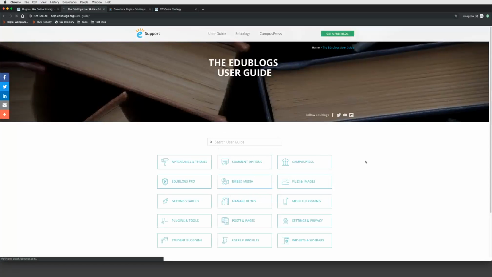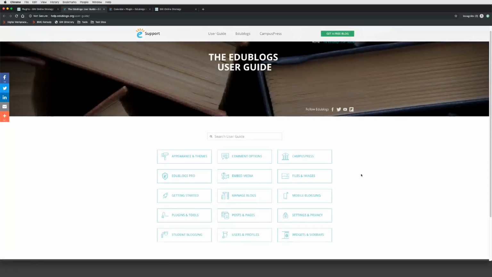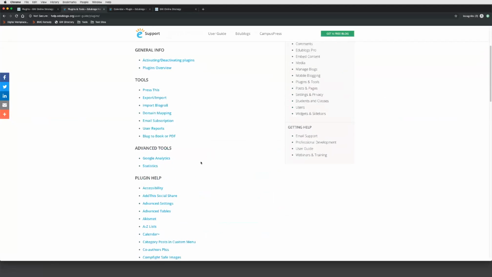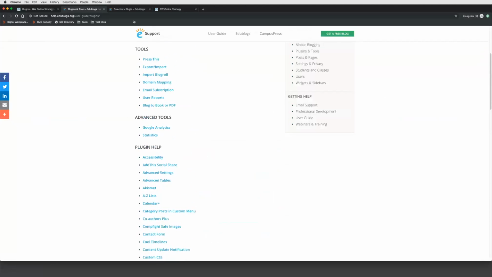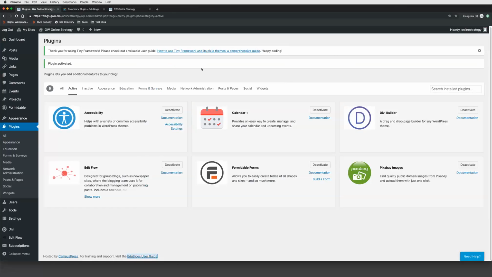And this, again, is where you can get into the specific step-by-step instructions with screenshots for really everything across the site. But again, just talking about plugins today, you can click over there into the plugins and tools, and then find the one that you need help with specifically. So to be perfectly honest, this is where I've learned almost everything I know about WordPress.